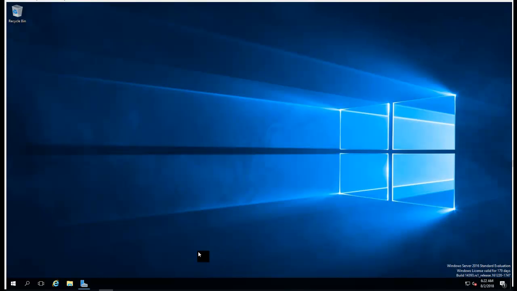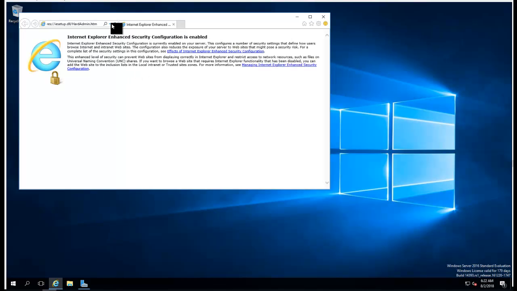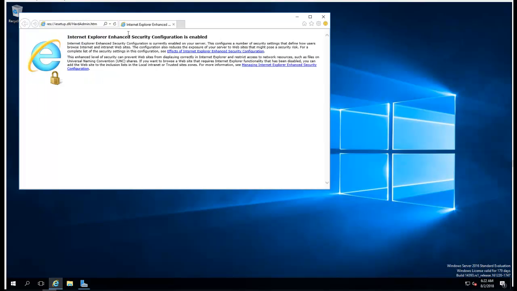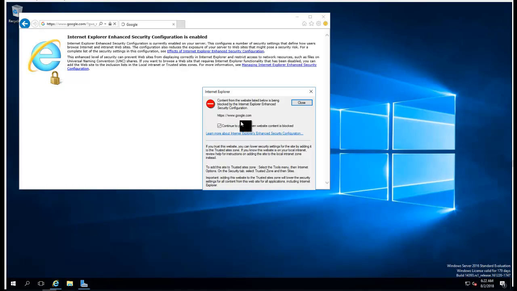Hello. So in this video, I'm going to show you how to turn off the IE enhanced security. So if I go to IE, then I go to one of the websites, just say Microsoft.com. Me go to a different one, Google.com. Click OK. So as you can see here, I get this warning saying I need to add this website.